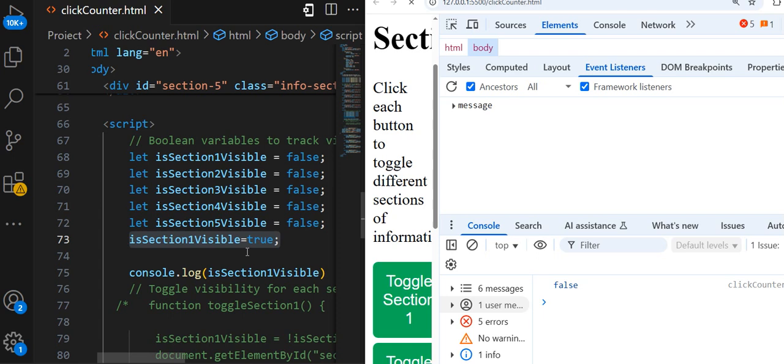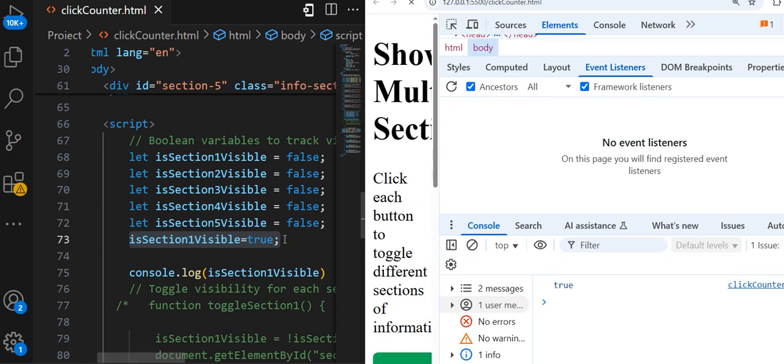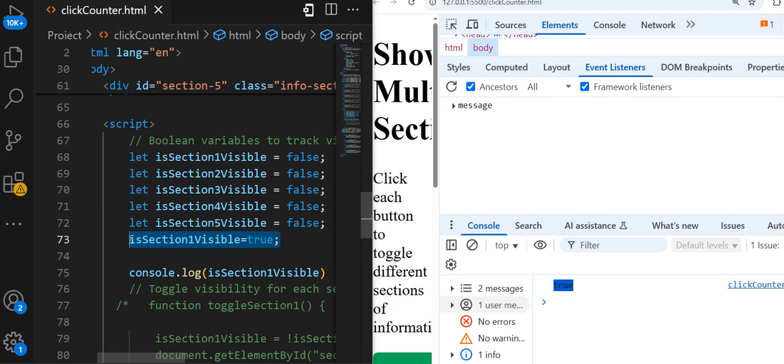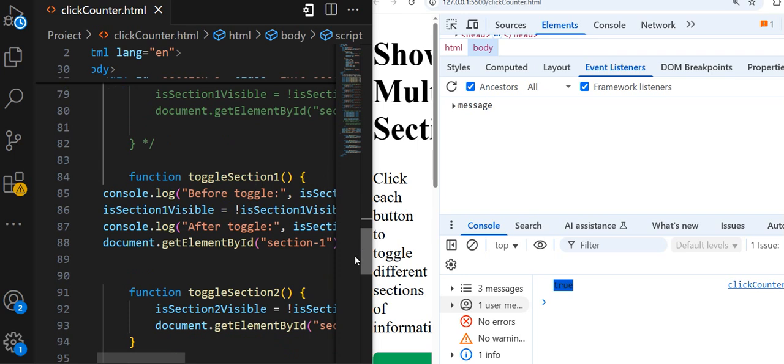False, and after I give another value, true. Now it is true because I changed the value for is section 1 visible. Do you see here? Now is section 1 visible equals true, but I delete it just for example, and now I analyze this function.